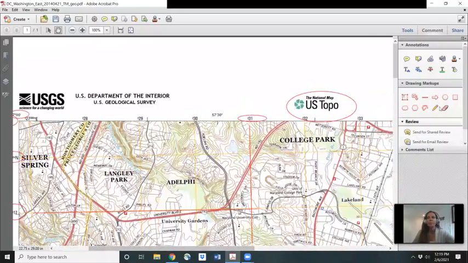So I'm going to go through an example of our football stadium. So here is University of Maryland's football stadium. So we're going to measure how far east that football stadium is from the closest grid line. So we're going to take our compass, we're going to hold it up to the map, we're going to measure the distance between this grid line to the football stadium.